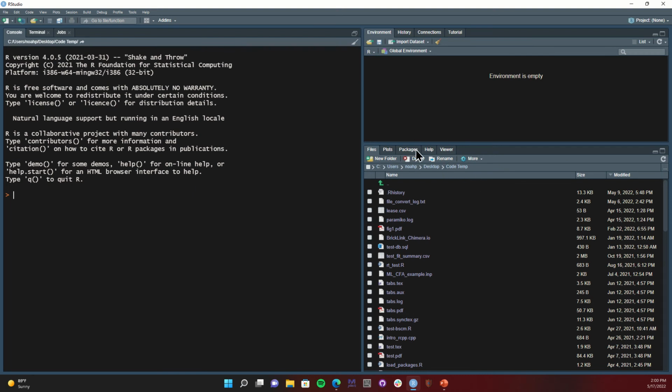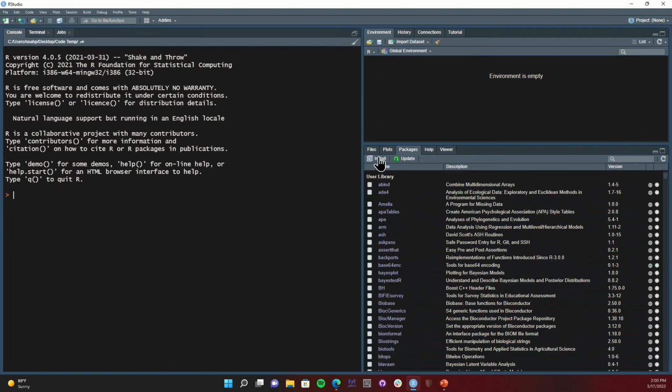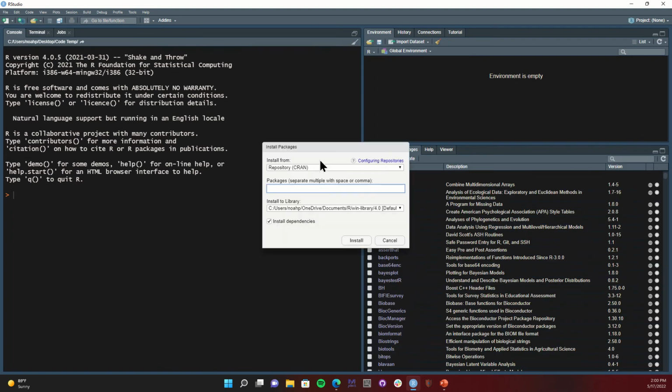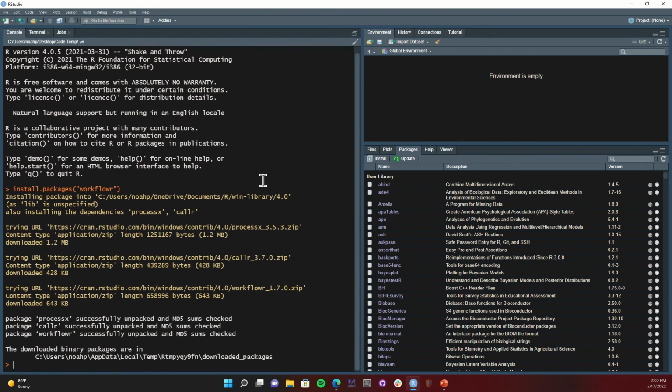What we need is a package called workflowr. So I'm going to go in and install it. Workflowr. And it should only be one. You want to make sure to install any dependencies. It's really important. And it'll take a second.